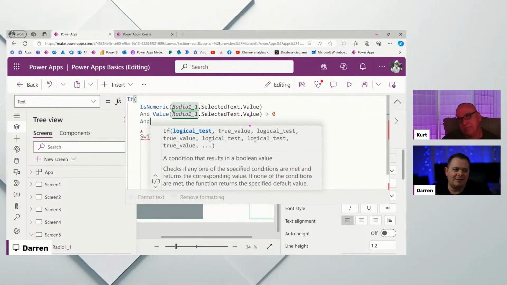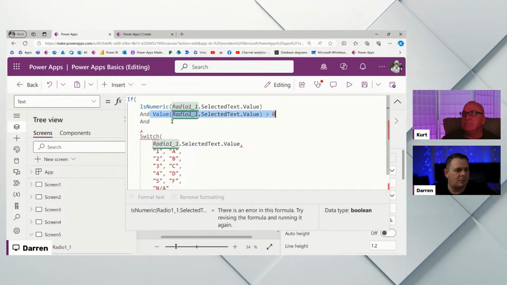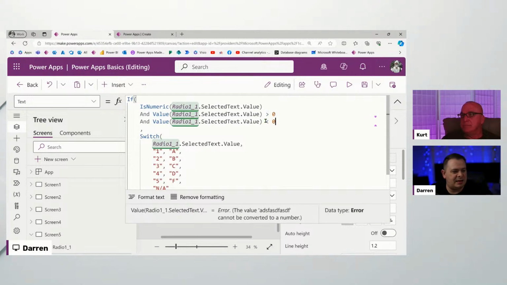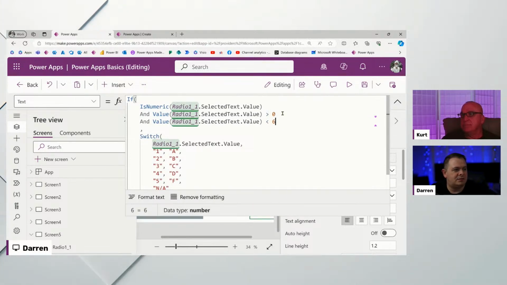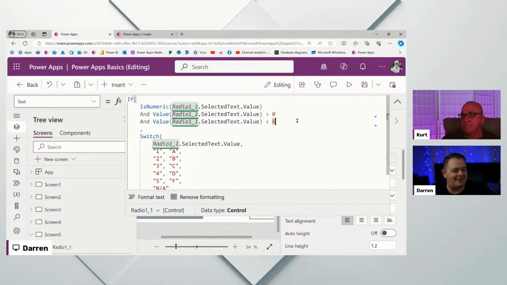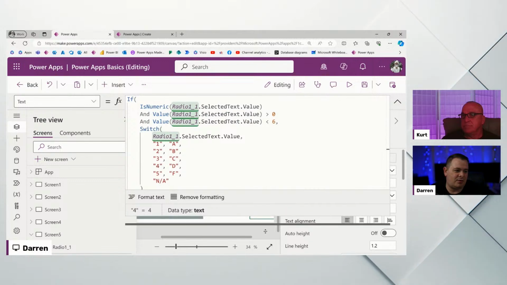And we only check all the way up to 5. We want to make sure this is less than 6. So it's greater than 0 and less than 6. Then we know we're within operating parameters here. Okay, so that's probably how I would write that.